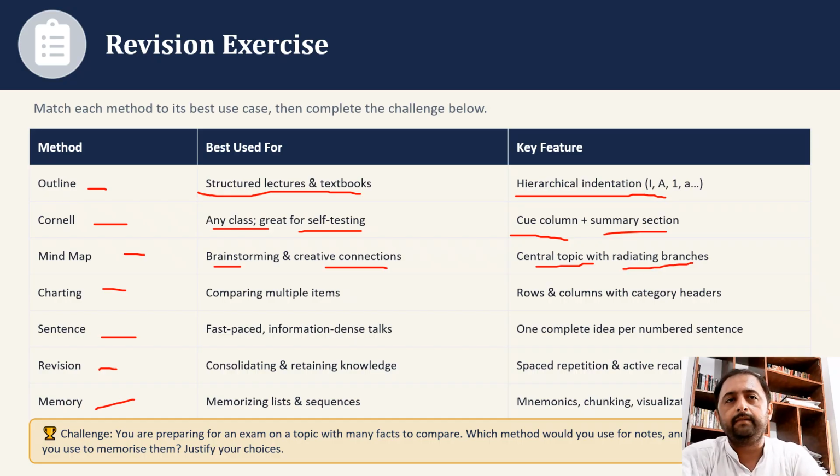Mind mapping, which you can use for brainstorming and creative connections, has as key features a central topic with radiating branches. In charting, which you use for comparing multiple items, the key features are rows and columns with category headers. And the sentence method is best for fast-paced, information-dense talks, and its key feature is one complete idea per numbered sentence. And there are the revision techniques which you can use for consolidating and retaining knowledge, and memory techniques for memorizing lists and sequencing.